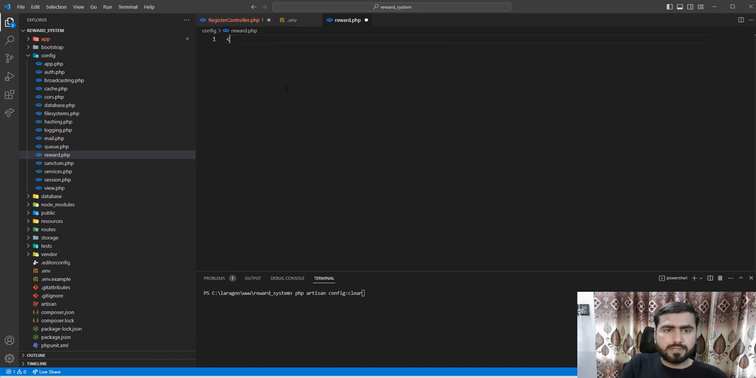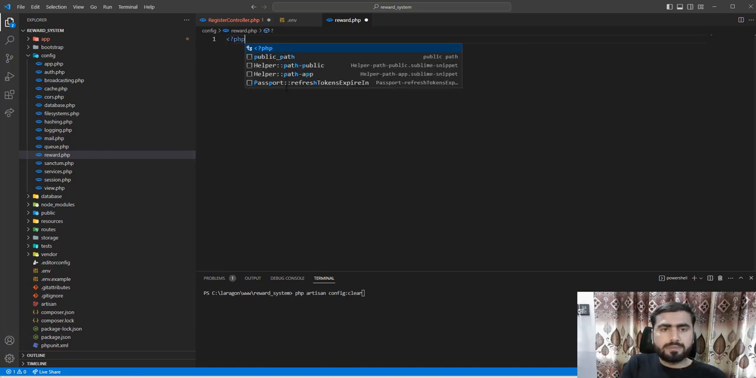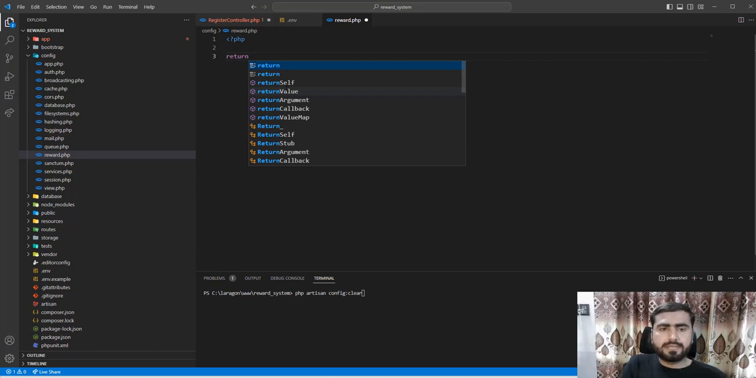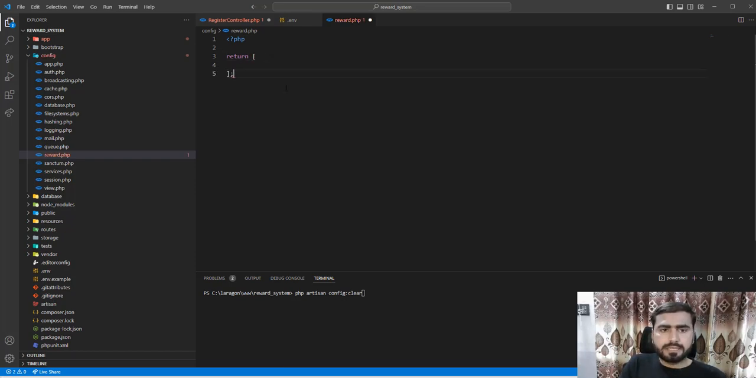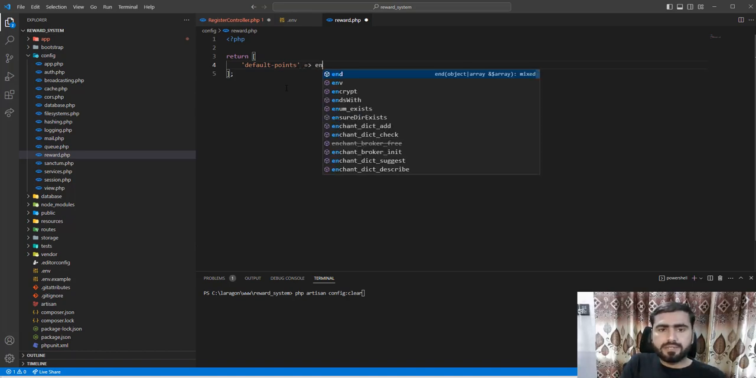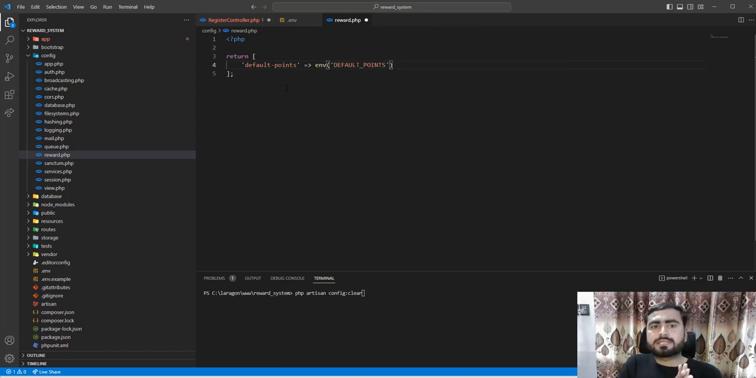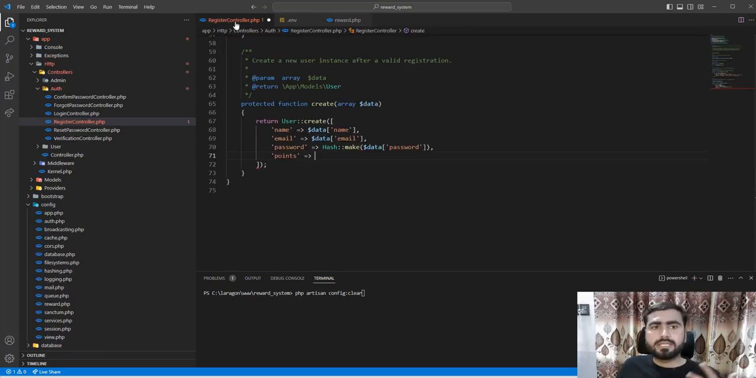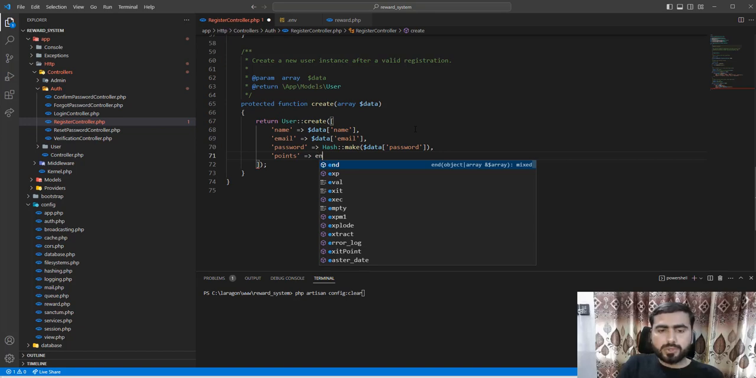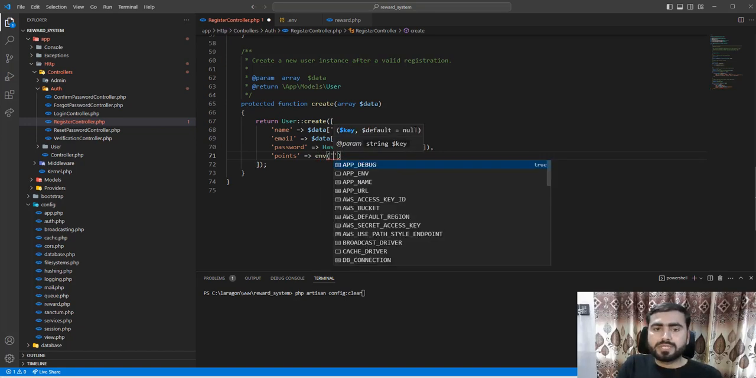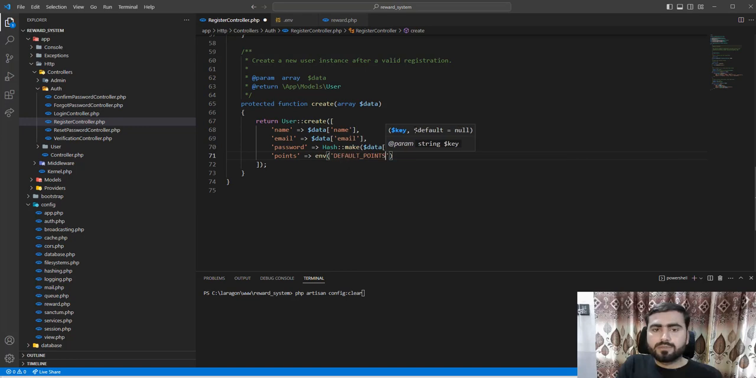So here, php, and then you need to add an array, right? Return, and like this, and here you need to specify your key. So I want to assign the default points, and then assign the value of the env variable, which is default points, like this. Save this one, and now how to use it here in the register controller. So don't use this env directly, you can use this here, default points, like this.